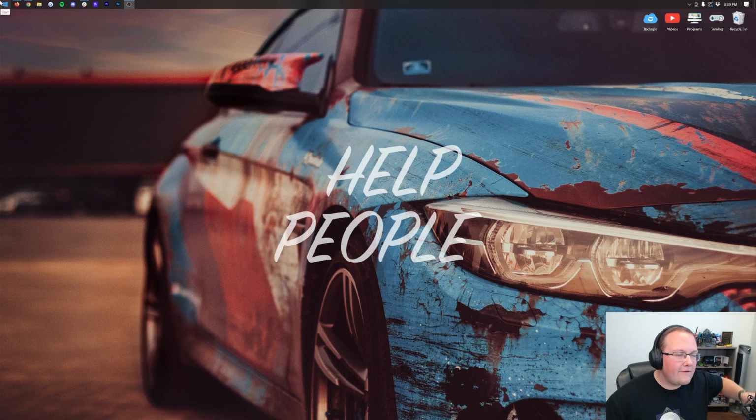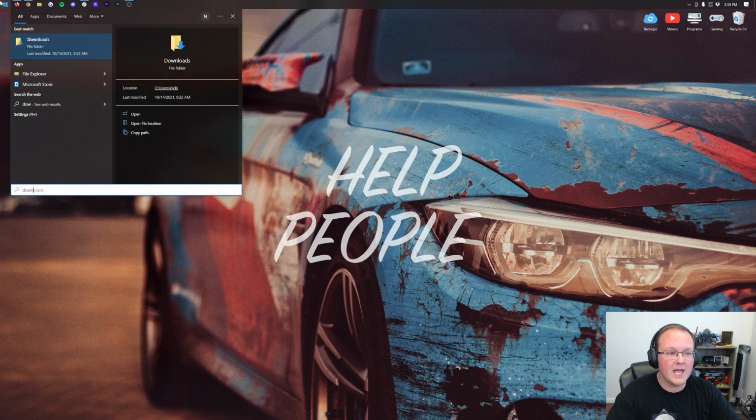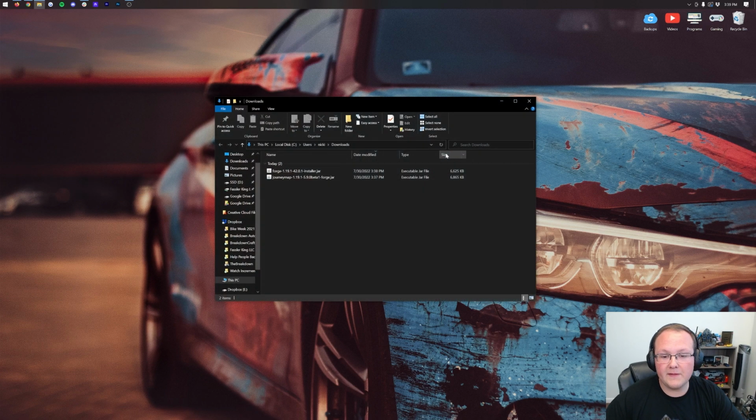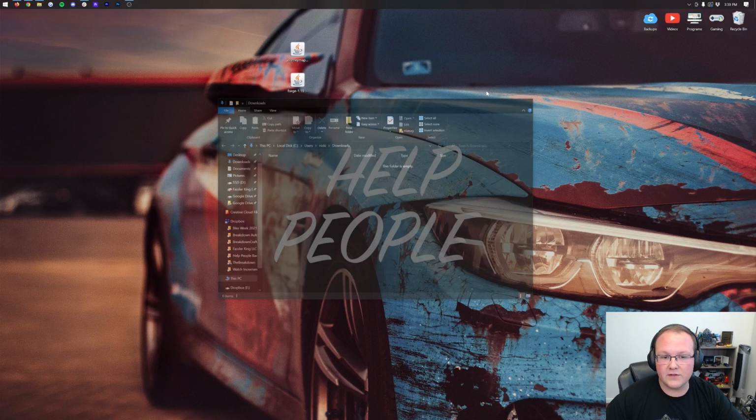Top left of my screen, bottom left of your screen, or bottom center of your screen on Windows 11, and yes, this is fully working on Windows 11. Dive in downloads, you got this downloads file folder here. Open that up, and in here we have Forge and JourneyMap. Drag and drop these to your desktop just for ease of use.